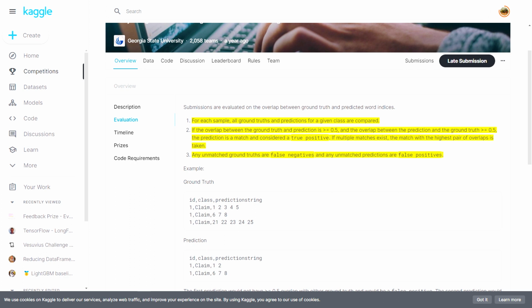So let's quickly revisit the evaluation metric for this competition. So that's the official page, and it says for each sample, all ground truths or predictions for a given class are compared. If the overall overlap between the ground truth and prediction is 0.5 or more, and the overlap between the prediction and ground truth is more or equal to 0.5, the prediction is a match and considered a true positive. If multiple matches exist, the match with the highest pair of overlap is taken. Any unmatched ground truth are false negatives, and any unmatched predictions are false positives.